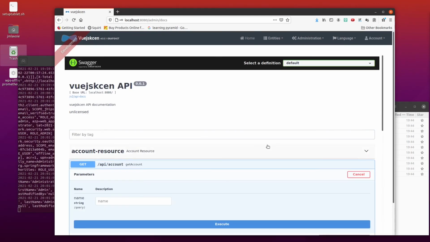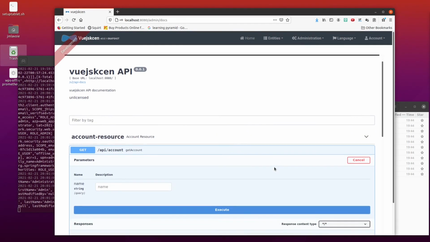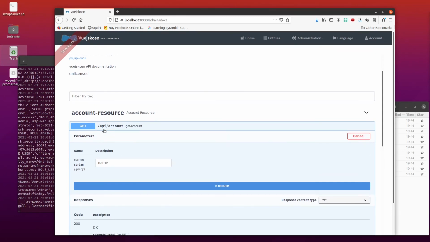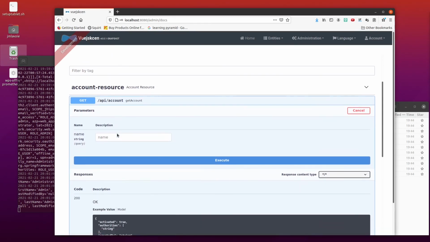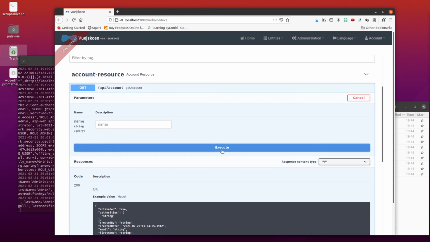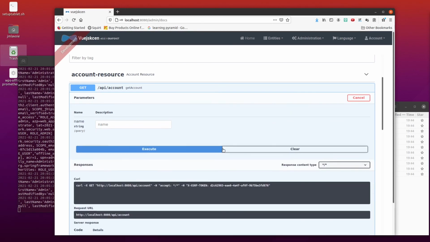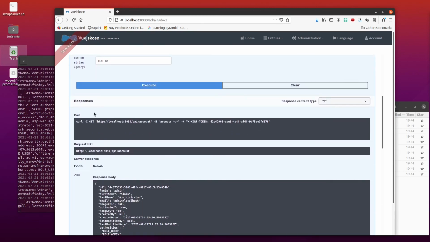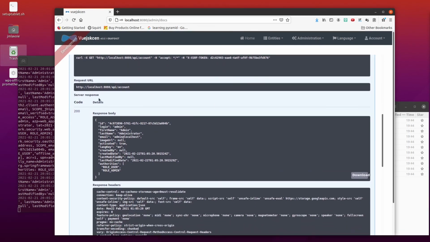So now we can test one of those accounts. You get, for example, the API account, which is a GET. So there's no specific parameter to add. So we can try to execute it. And basically, it will send a curl request, and we will get the response.